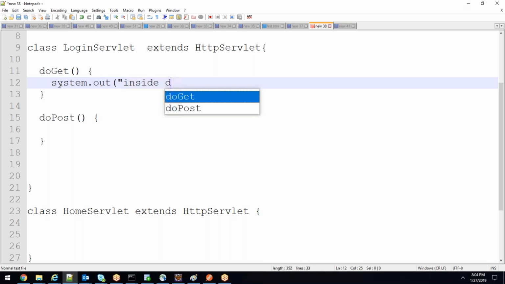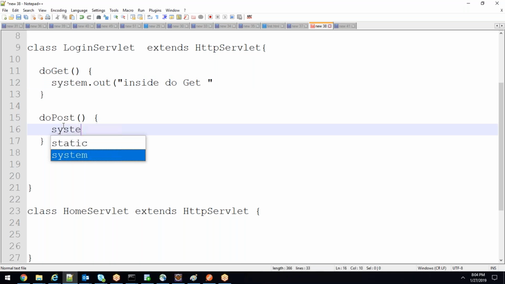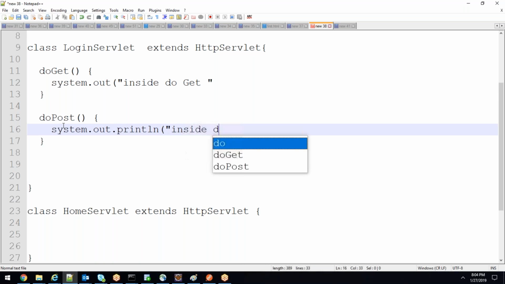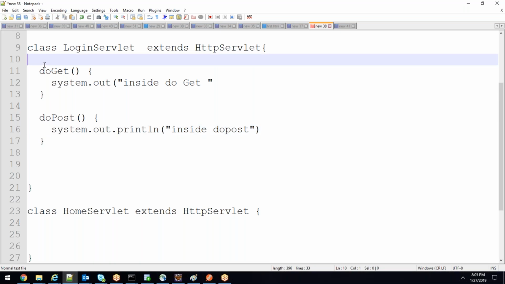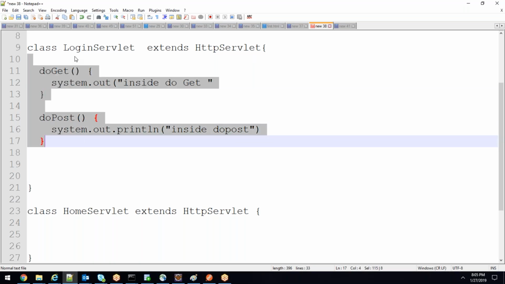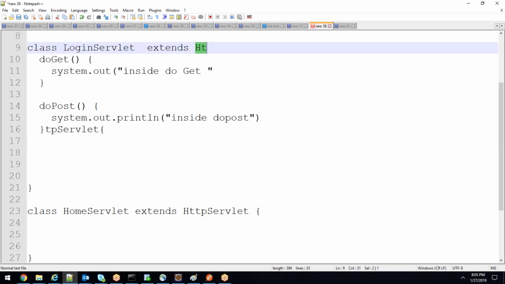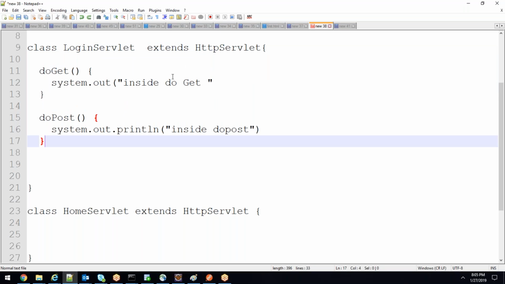Inside do get, something like this, system.out.println, and inside do post. Okay, so I'm overriding these two methods. I'm giving my own logic inside these two methods. All the other methods, they're coming from the parent. I'm not overriding those methods, correct?